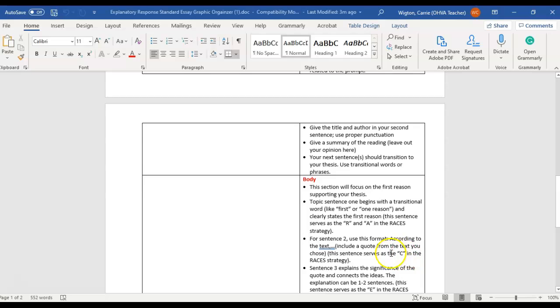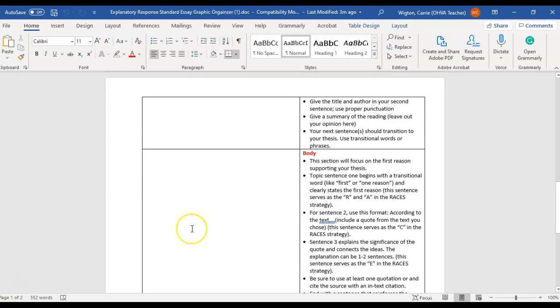The C, remember, of the RACES format that we have used. All you're going to do is copy and paste from a source to help explain and support your explanation of the topic. Make sure that you use correct formats when you are using those.